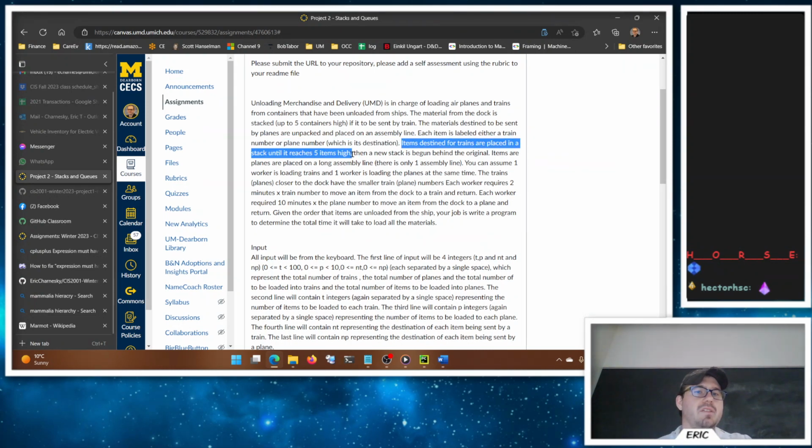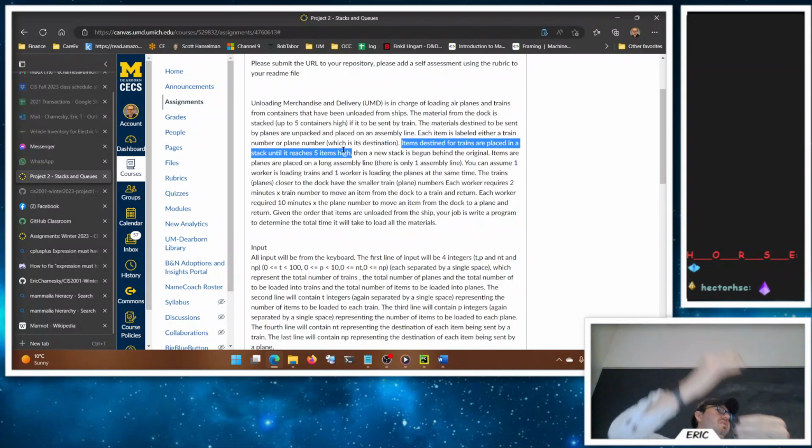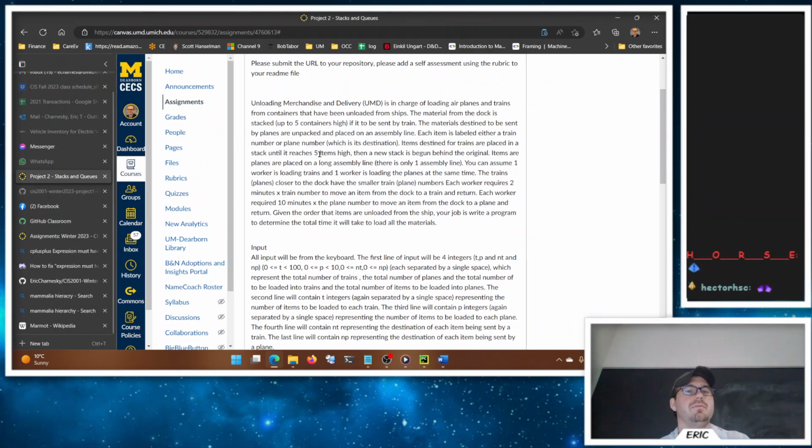For our stacks of items, we can go 5 high, and then we need to make another stack behind it. So there's a queue here, first in, first out, of stacks. We have a queue of stacks, and we're going to add 5 items, 5 items, 5 items, no more than 5 high. 3 high is okay. If I don't have 5, 10, 15, 20, 25, 30 train items, the last stack will not be 5, and that's okay. It's just however many containers we had. This new stack has begun behind the original, so you add another stack to the queue.